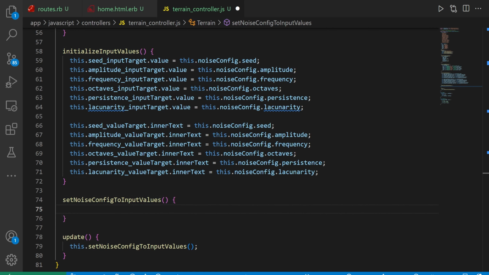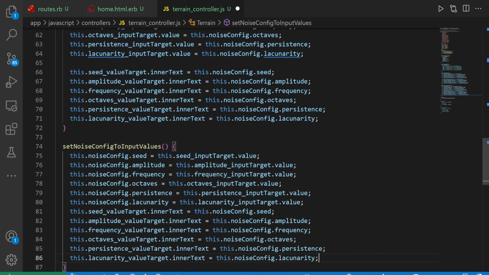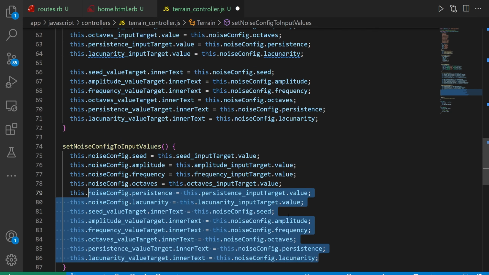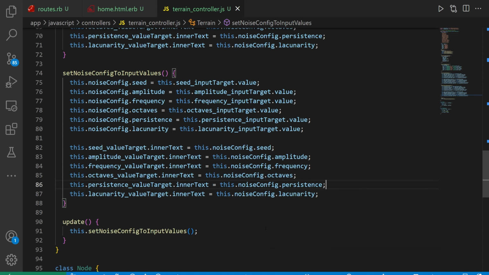And then in here, instead of doing input target.value equals config.value, we want to do this.noiseConfig.seed, which is the second half, is equal to this.seedInputTarget.value, which is the first part. So we're just flipping it. Unfortunately, a necessary evil here, but we paste these in, we do it for all of them, and then we do it for all of the texts as well. And now we are initializing these appropriately.